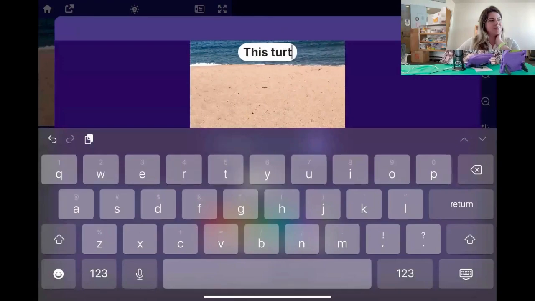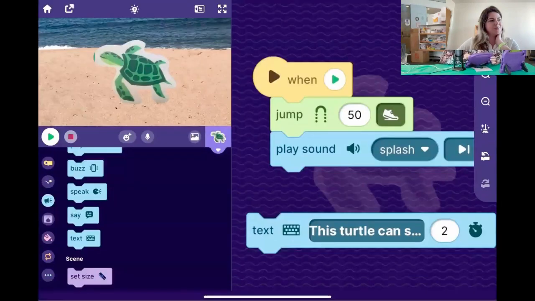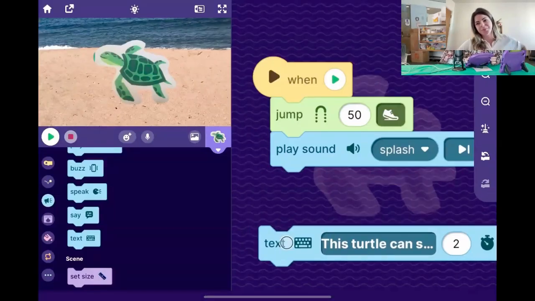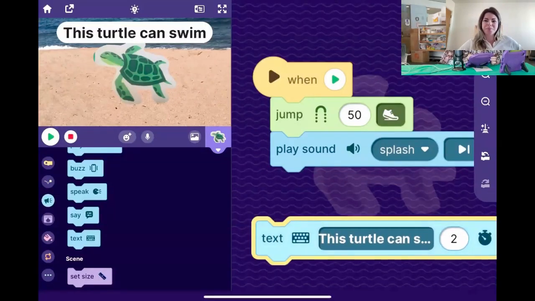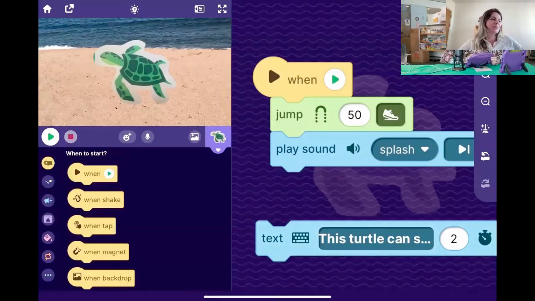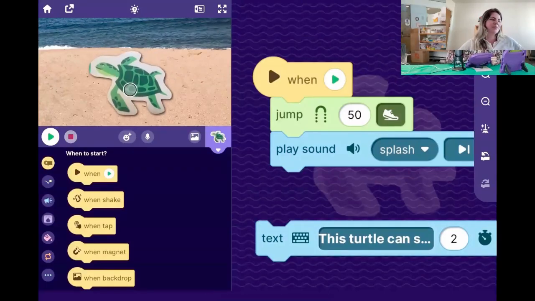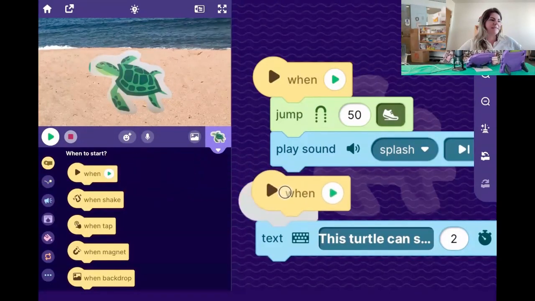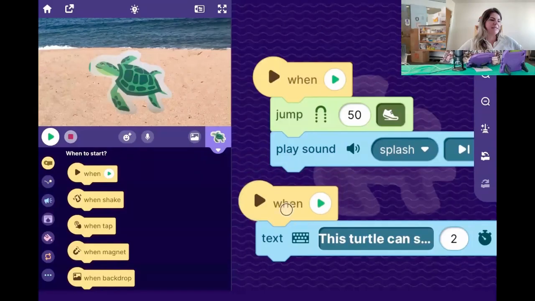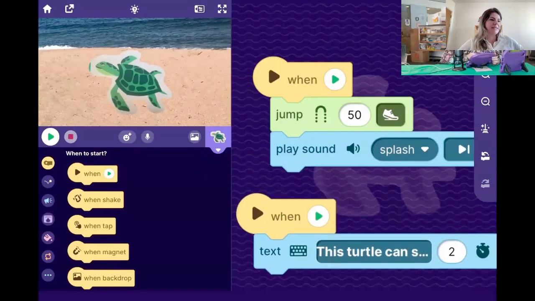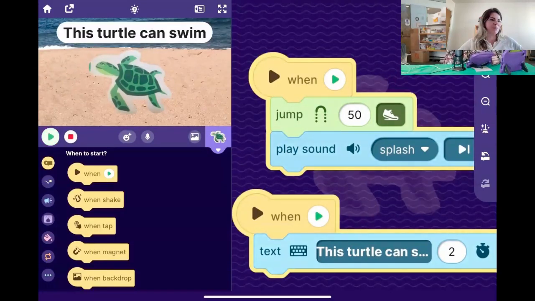This turtle can swim. Now I'm introducing the turtle in my project and let's play it. Cool. Now, one thing I can do is making both jumping and playing a sound happening at the same time as the text. And in order to do that, I'm going to drag another when play block here. And then whenever I play it, both things might happen at the same time. Let's see. Yes, it works.